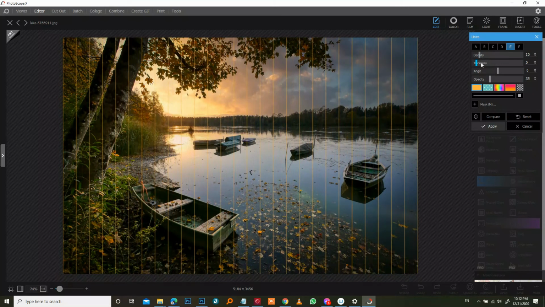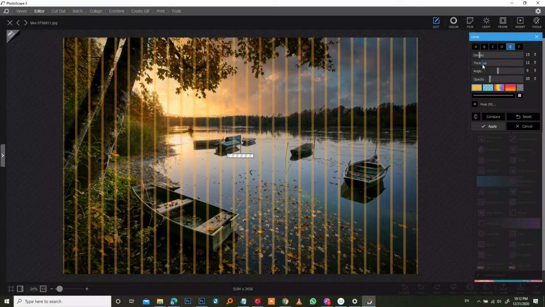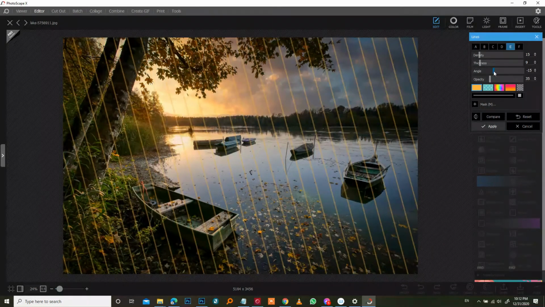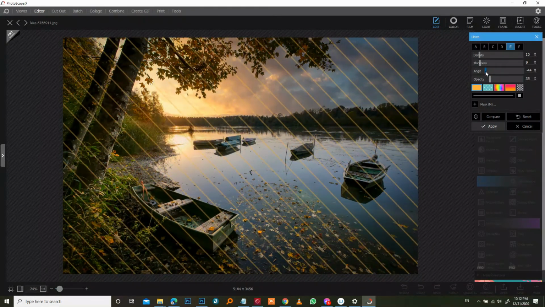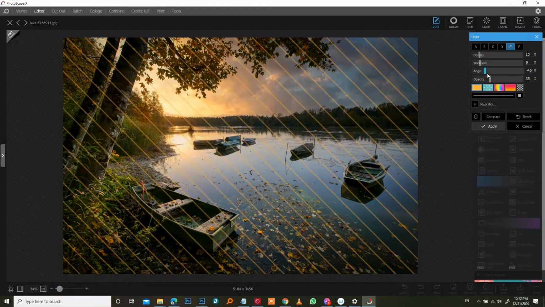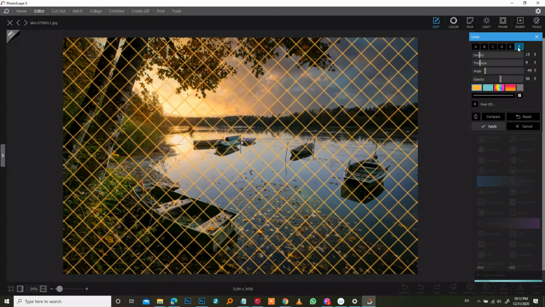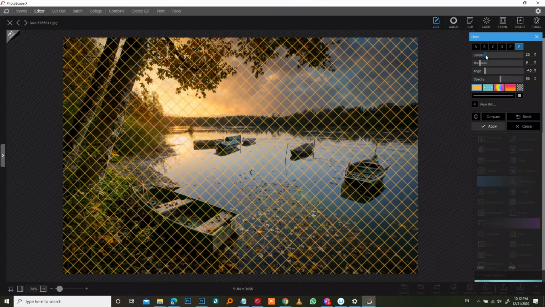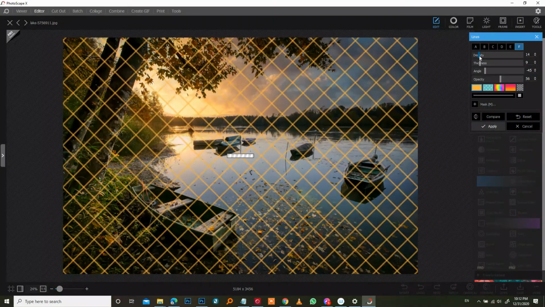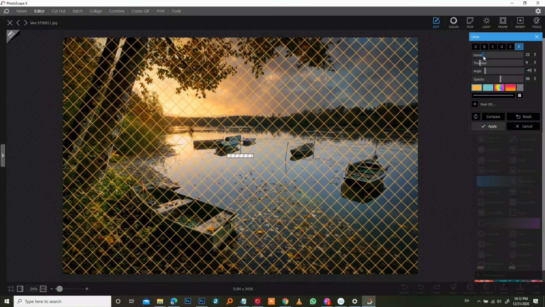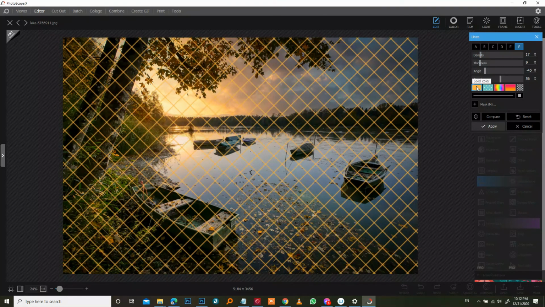You can change the density, thickness, angle. This is so amazing. And you can change the opacity. This is like a mesh. So amazing software for adding lines and grids, rules.